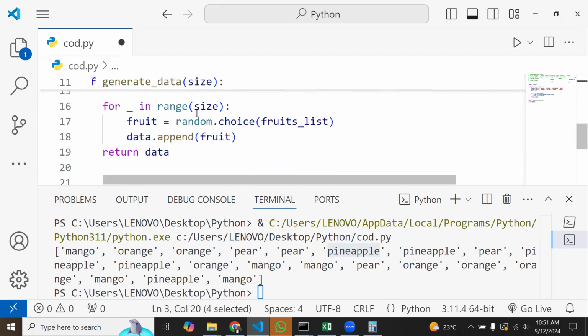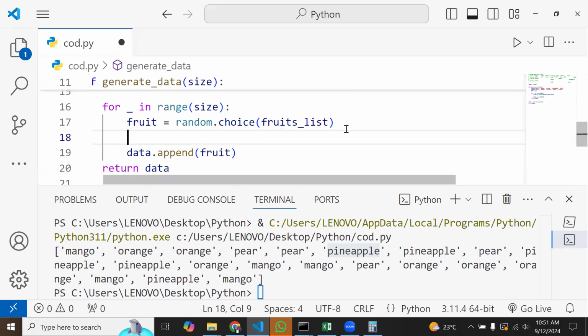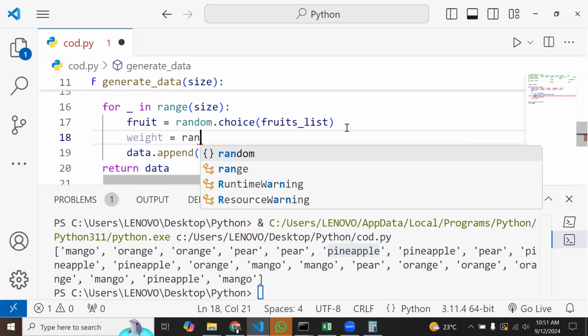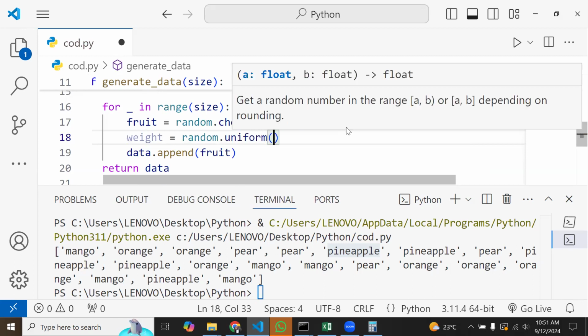So I can quickly come in here. We are going to talk about the color later. I can quickly come in here and I'm going to say that the weight is going to be equal to random dot, remember the uniform. And what do I want to get? I want to get a floating point value between a specific range. And this is where we cannot just put up arbitrary values. If we spoke to the expert, he said, oh, for instance, for fruit there is going to be, let's say, between this and this.